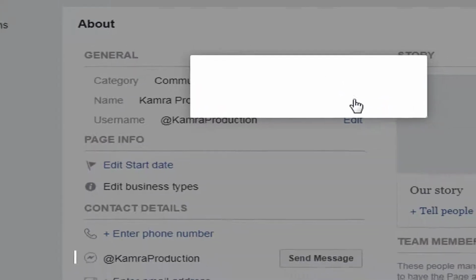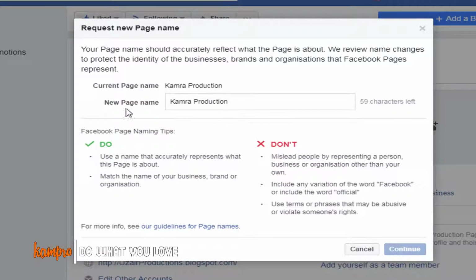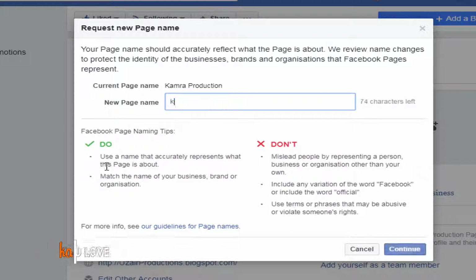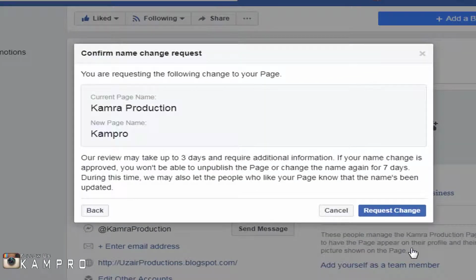Click on the edit. Make sure your page name is matching the previous one. Write your new page name here and then click on continue. Now a window appears which says it may take up to 3 days for review. Click on the request change.